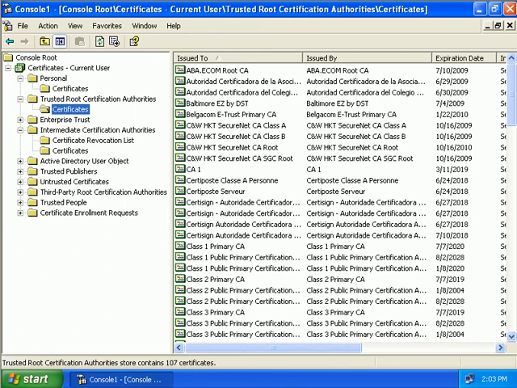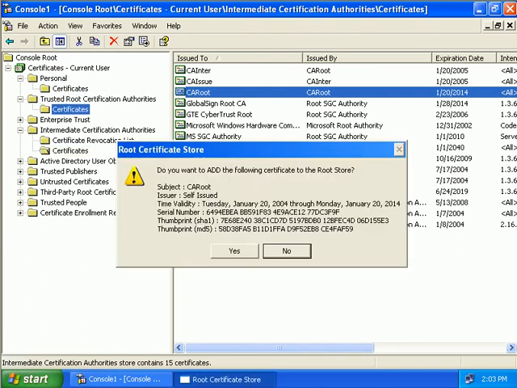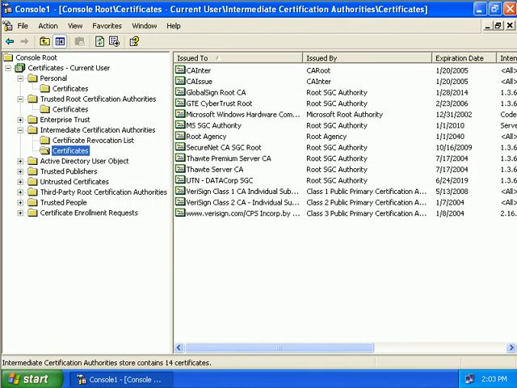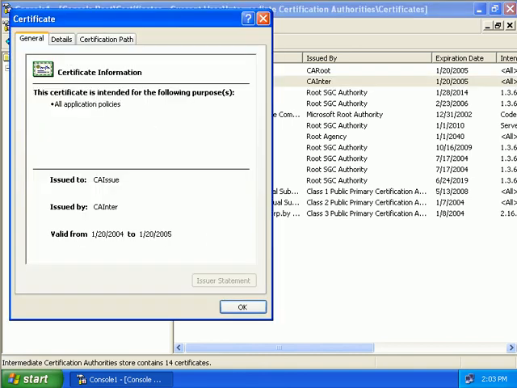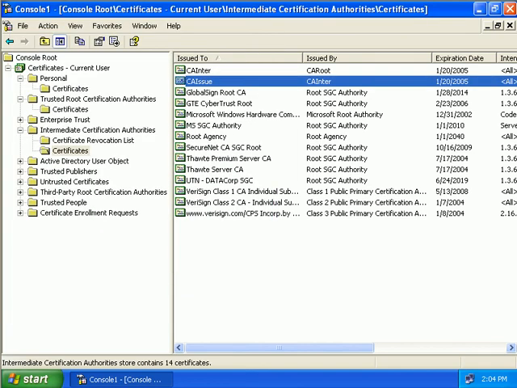So what we need to do is we'll come across here and we'll just simply drag and drop the CA root into our trusted root certificates. We'll just get a message saying, do we want to add it? Well, yes we do. So now we'll double click again on our CA issue, and we don't actually get the red X anymore. If we come up to our certification path, we can indeed verify the certification path hierarchy all the way back to the root again.